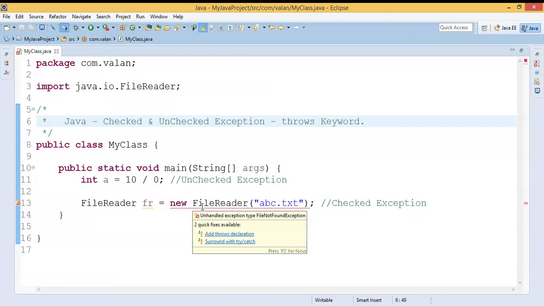So I'm repeating the point. The throws keyword I can use for any type of exception, not only for checked, but checked as well as unchecked. In both cases I can use the throws keyword, but mostly we are using the throws keyword in case of checked exception.